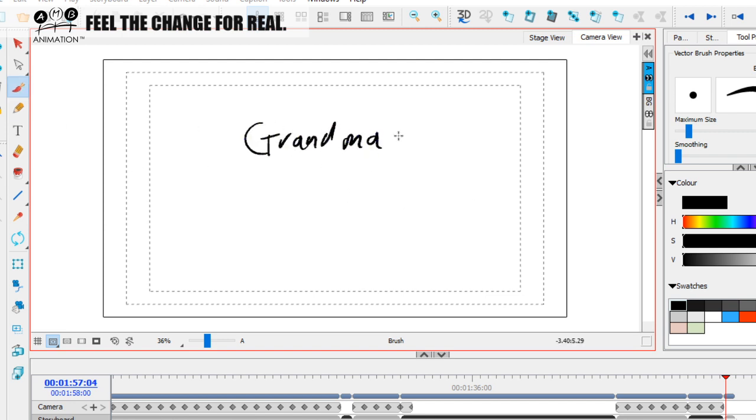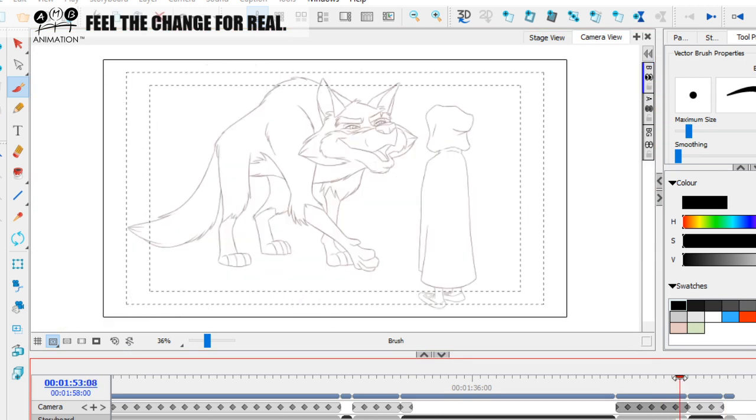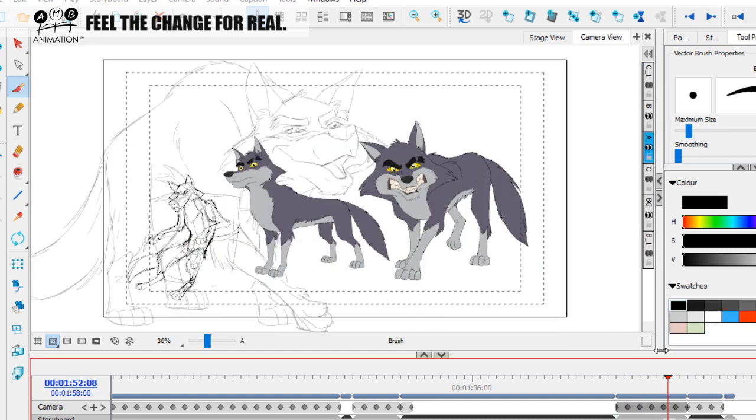Grandma in my version might be evil, okay? She might be something to do with the wolf. She might have turned her brother. This might be her other son, okay? I don't know. I'm just making stuff up now.